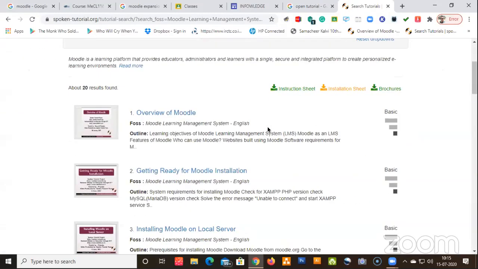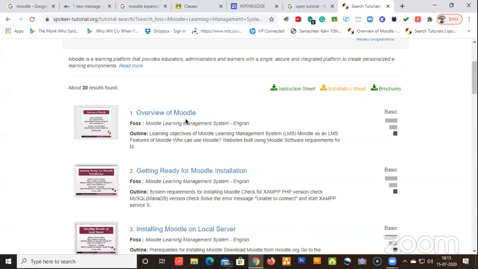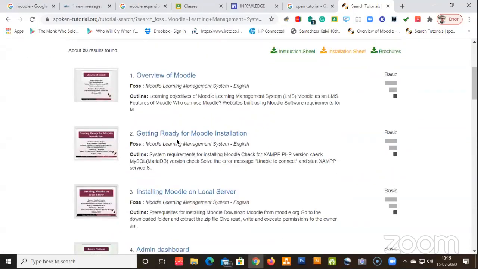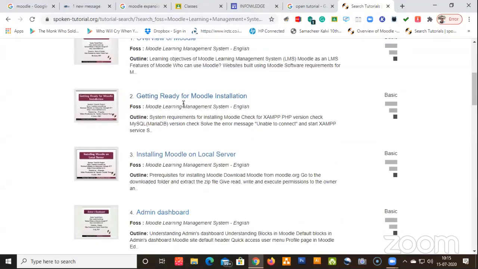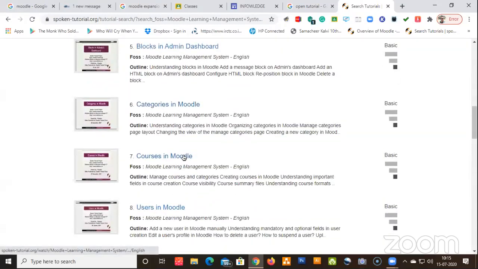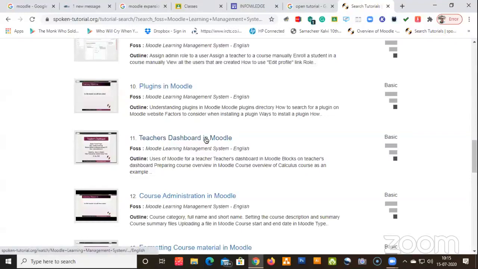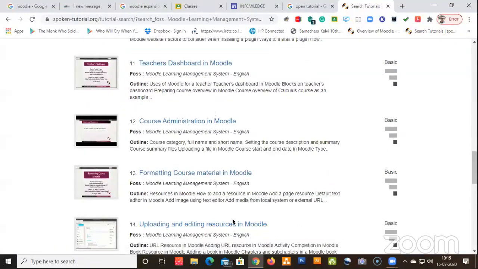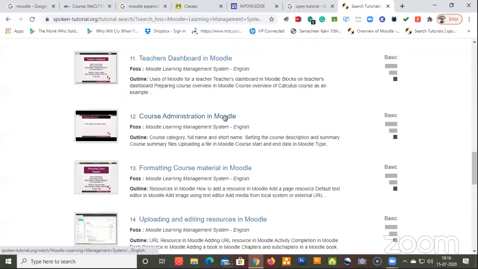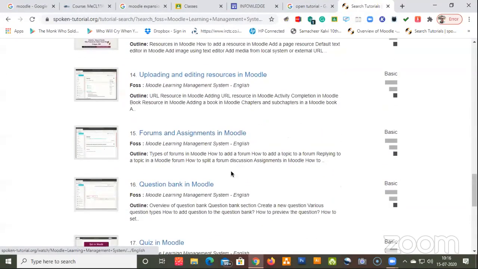When I do search, you can see you have all the free tutorials. You have overview of Moodle, getting ready. As an administrator, you don't have to worry about this right now. You can directly go to the categories in Moodle, courses in Moodle, user in Moodle, user role, teacher dashboard in Moodle. So this entire web page gives you all the necessary information about Moodle.